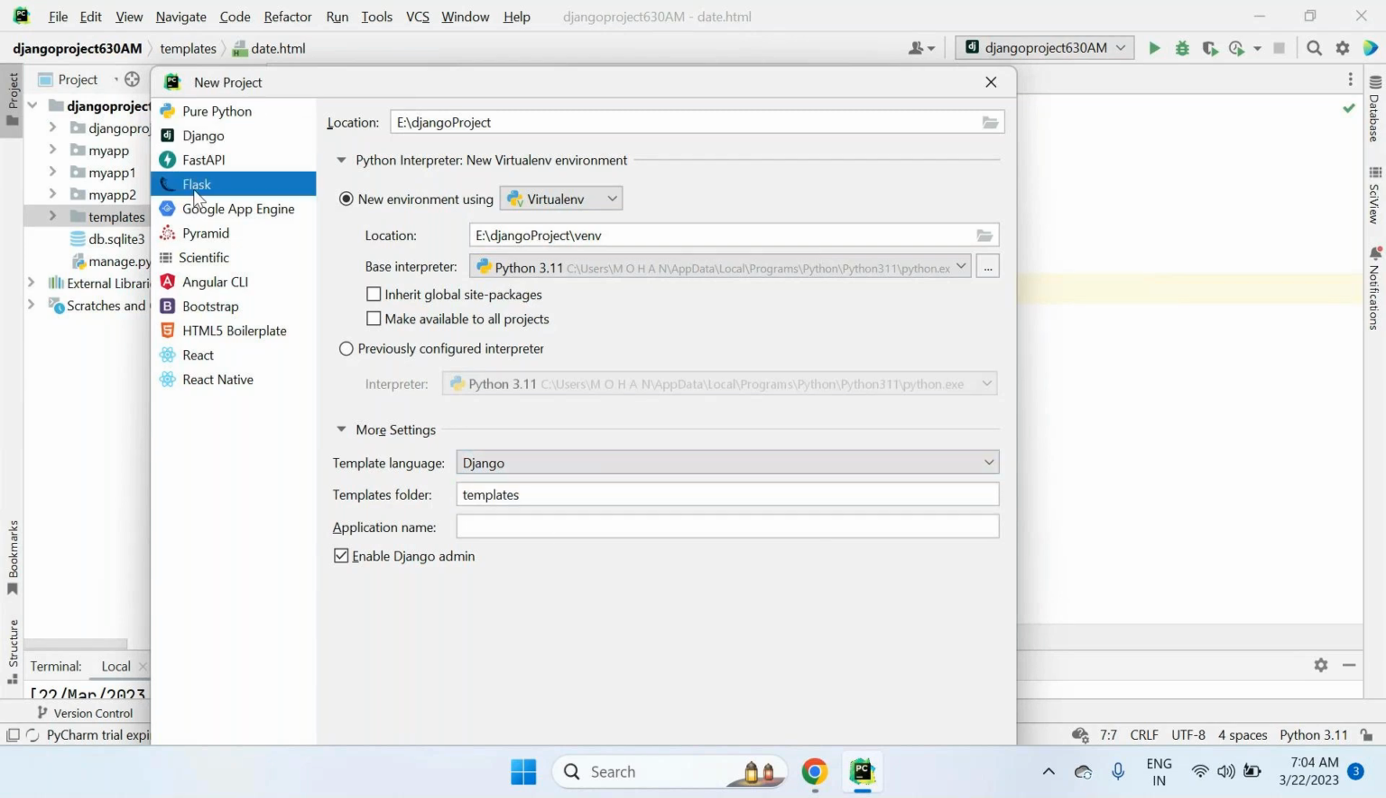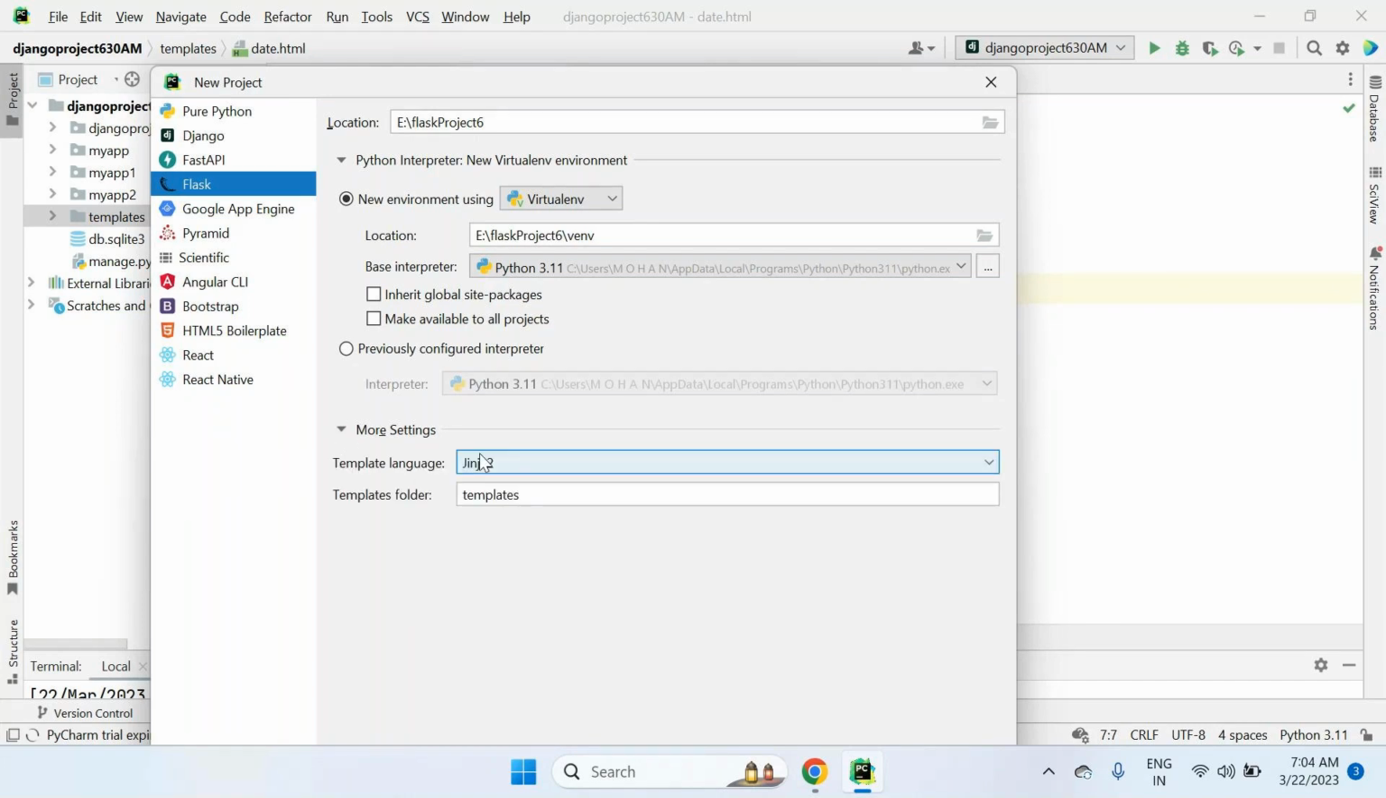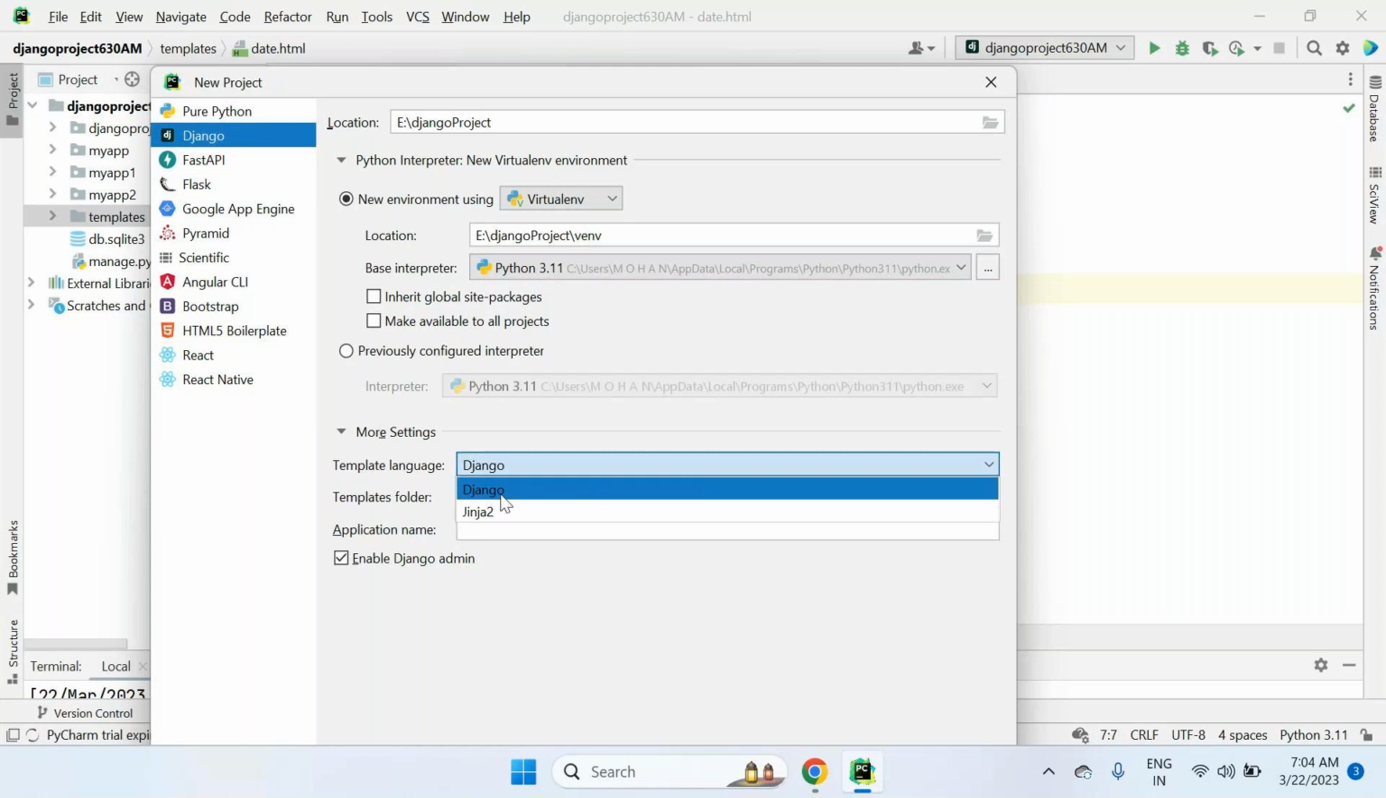But let's see this left-hand side. I'm selecting my framework as Flask. The moment I select the Flask framework, in the more settings, look at this. What is the template language there? Jinja 2 is there, because you selected the Flask framework. Flask recommends Jinja 2, not Django. So Django template language is DTL.